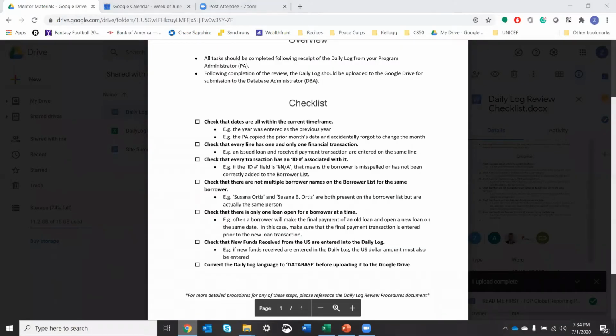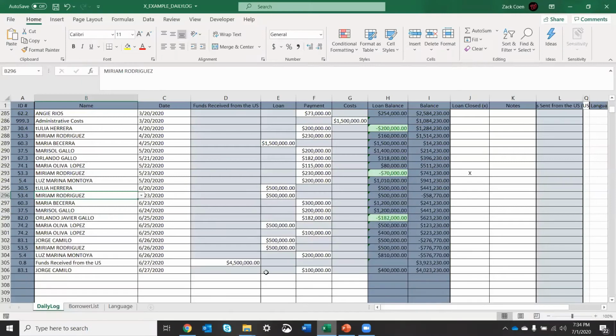I would say there's a similar case that happens a lot, which would be, imagine if Miriam J. Rodriguez was added. So there was a Miriam Rodriguez and a Miriam J. Rodriguez, but the program administrator had added Miriam J. Rodriguez to the borrower list. So then it would show up like it was good to go, even though it would really be the same person. This is something that we see a lot.